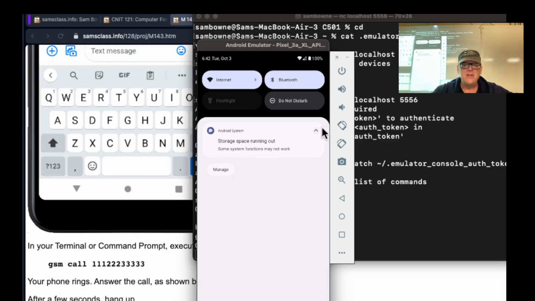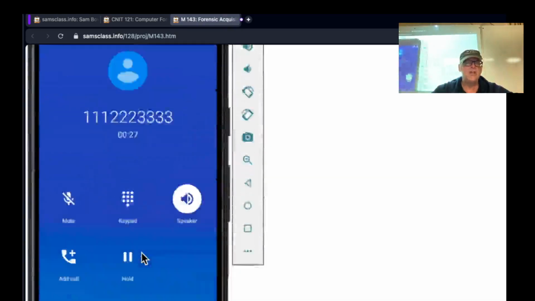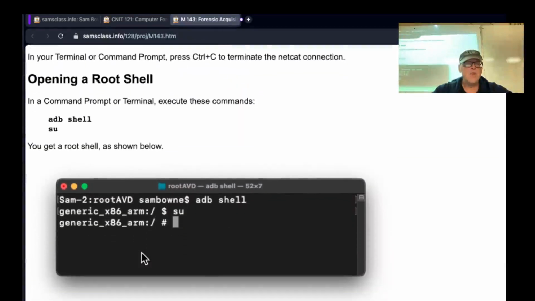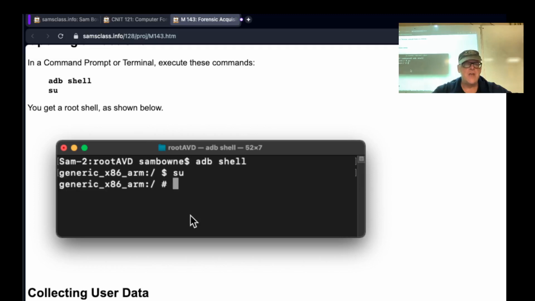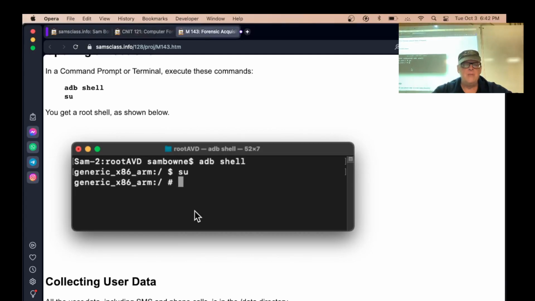Storage space running out. All right. That's life. I don't really care. All right. So there's the game. Now we've got a call to look at. All right. And now you can collect the user data.